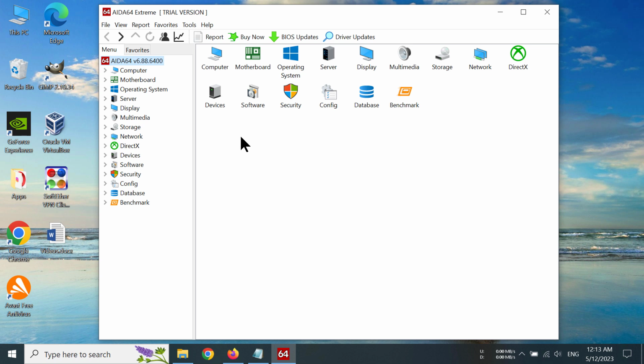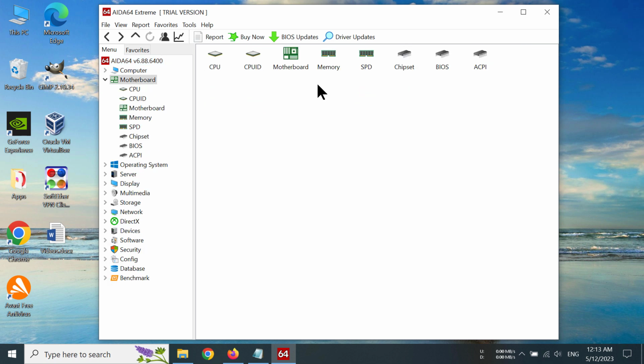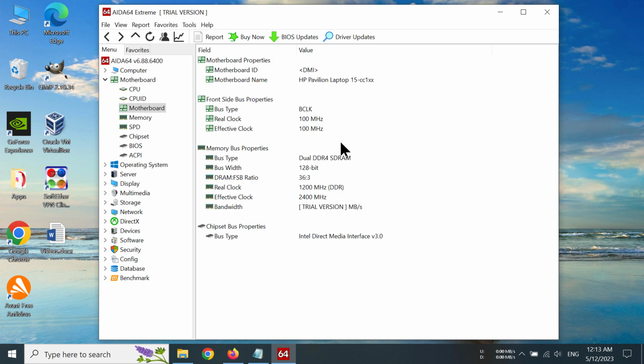After opening the app, you have to click on motherboard here, and then you have to go to motherboard here, and you can see the memory bus width is 128-bit.